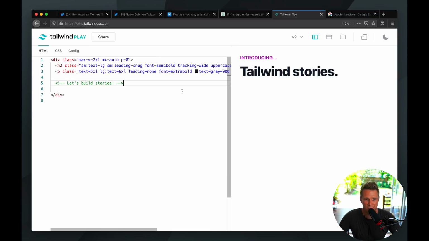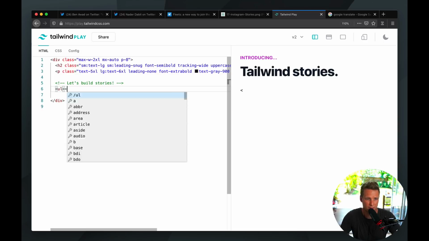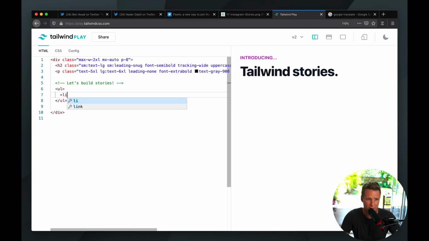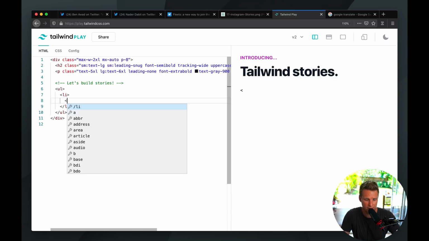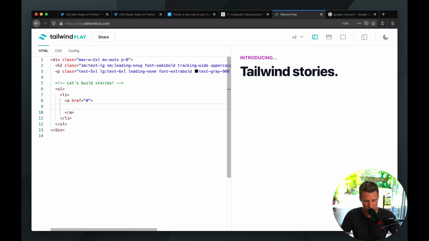So the first thing we're going to do here is create a list. We'll create an unordered list, right? And inside this unordered list, we'll have an li element. Let's close it before we forget. And inside, we'll have an anchor tag with an href of hash. And inside of this link, we will have an image tag.